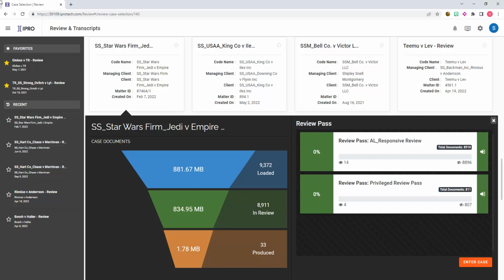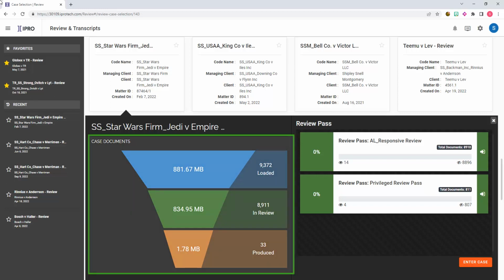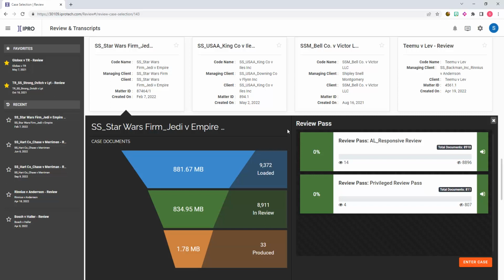Batch review starts from the case selection screen in Review and Transcripts. Once a case has been selected, a funnel appears on the left-hand side, showing the number of documents in the database, the number of documents in review, corresponding to the number of documents in review passes, shown on the right if applicable, and the number of documents produced.